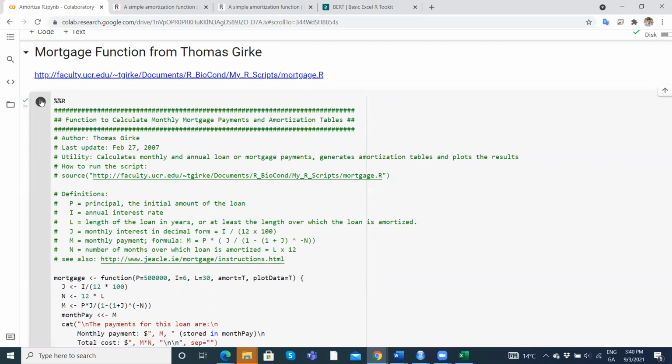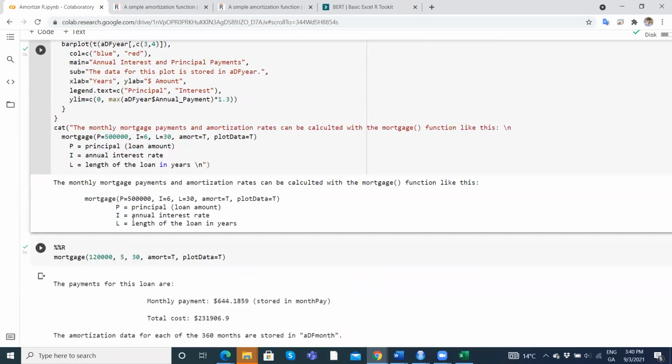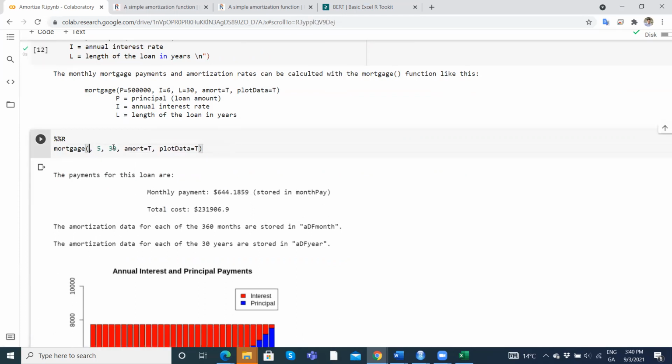Last bit here is Thomas Girk's visualization. And I've taken the values here. So P is 500,000, interest rate is 6, L is 30, amortization true, and plot data. Okay, so basically, if we took the numbers we had before, the 120, and then it's 5%, 30 years, amort equal to T, plot data equal to T, and we run that.